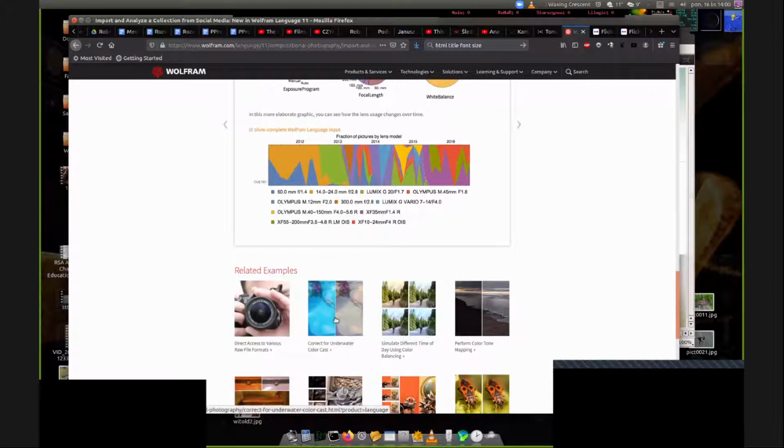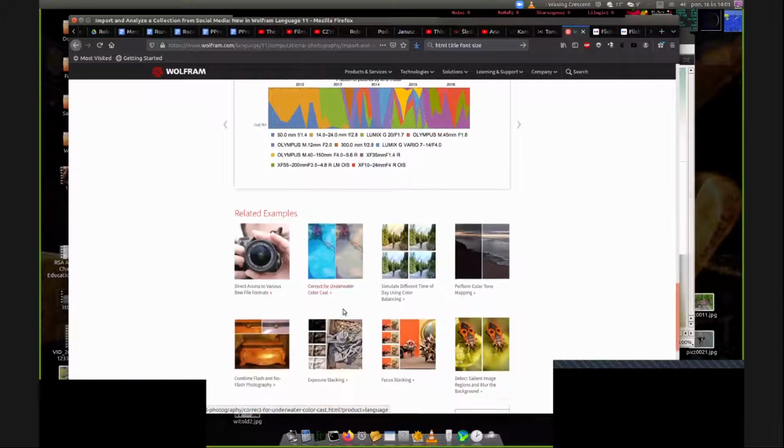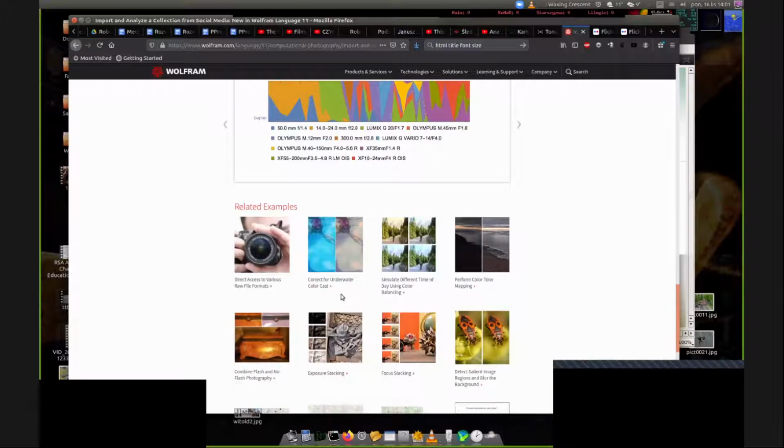Also on this page, the link to this page is provided in the slides I have prepared, so you can see that there you have some more related topics. For example, you can simulate different times of day using color balancing with Mathematica. You can perform some color tone mapping, or do any other stuff with your images. So it is possible to work with Mathematica as an image processor, which allows you to change the elements, and what is most important, you can program what kind of changes you would like to do.